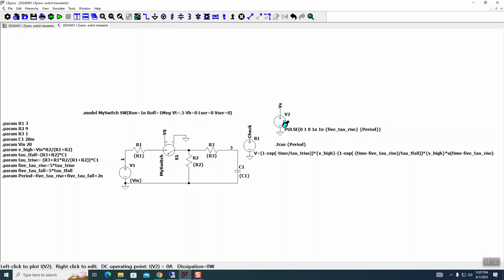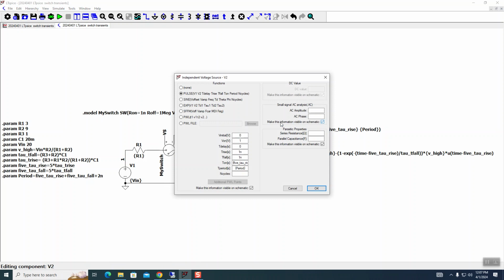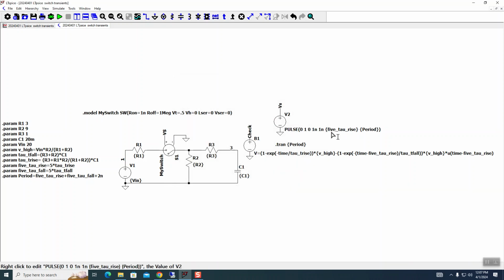And then I have a pulse over here that will turn that switch off and on, and I programmed it. I go 0 to 1, with rise and fall so much shorter than any tau that it won't affect the circuit. But then I programmed something called 5 tau rise and the period so that it will only stay on for the correct amount of time.